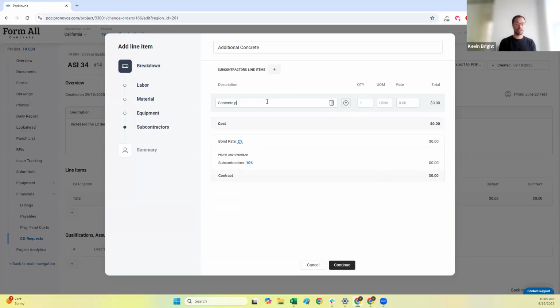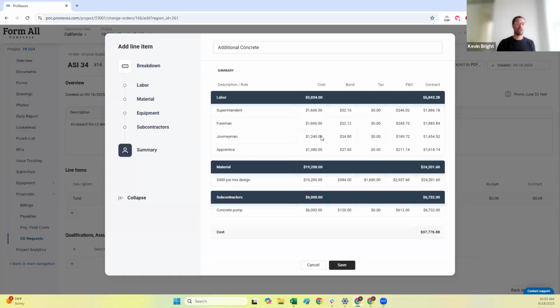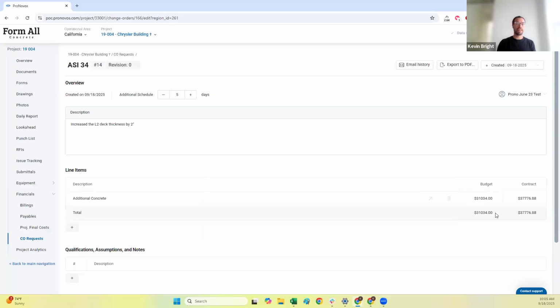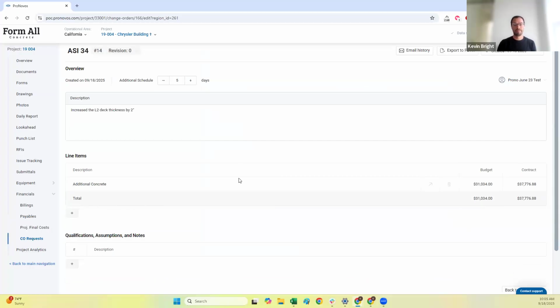Let's say I've got a concrete pump on site for 5 days at 1200. It's going to add all of that for me. Again, bond rate, subcontractor markup, and then I can continue. I'm going to see a summary here of everything that's included in it. And then when I save it, it's going to add that line item there. You'll see it does all the math for me. I can see my total budget contract amount. And then if I need to add additional line items, then I can.